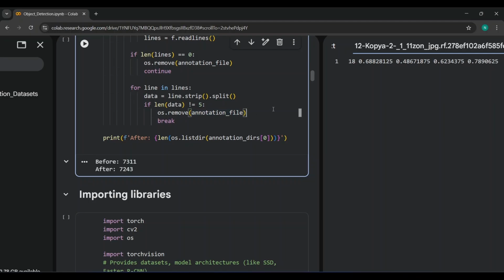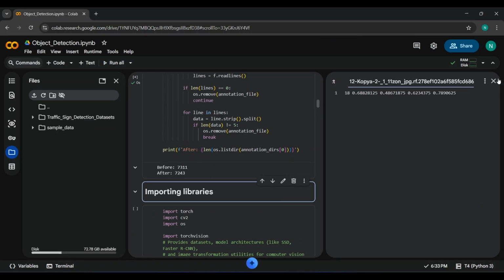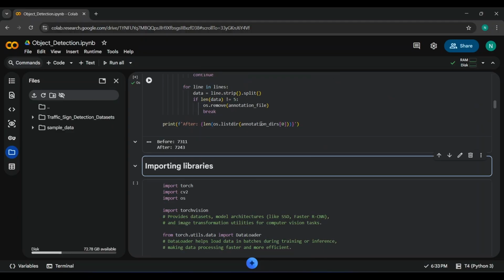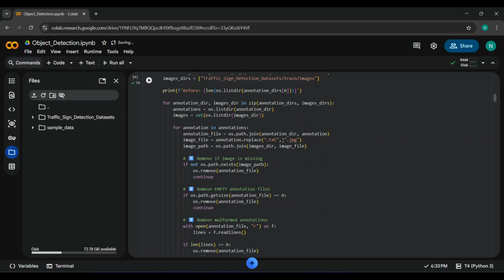So you can see now, let me run this. Before it is 7311, but after it is 7243, which means those annotation files have a problem, like a type 0 or something in them. And make sure you do this, otherwise during training it will throw an error, and sometimes we do not understand why this error is being thrown.